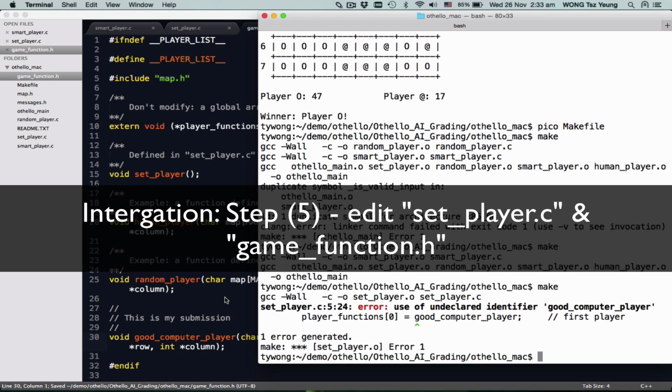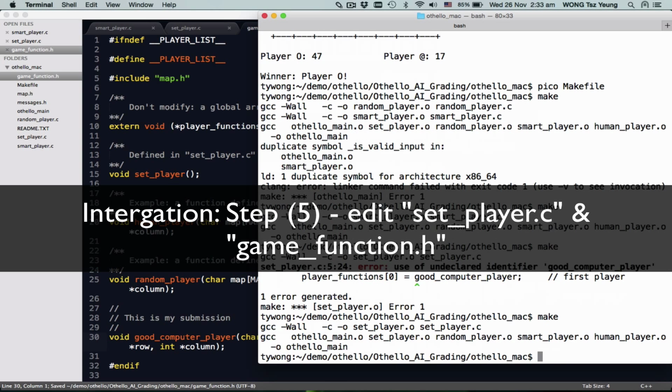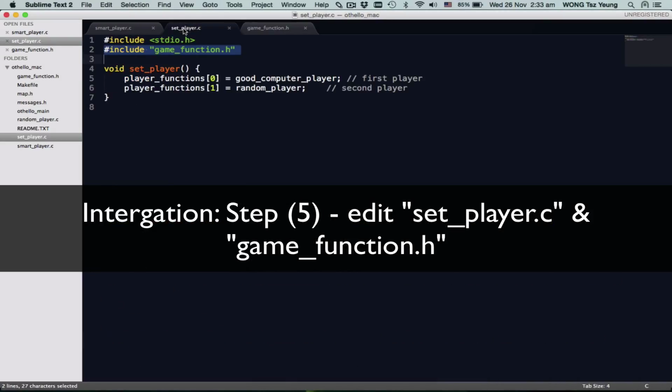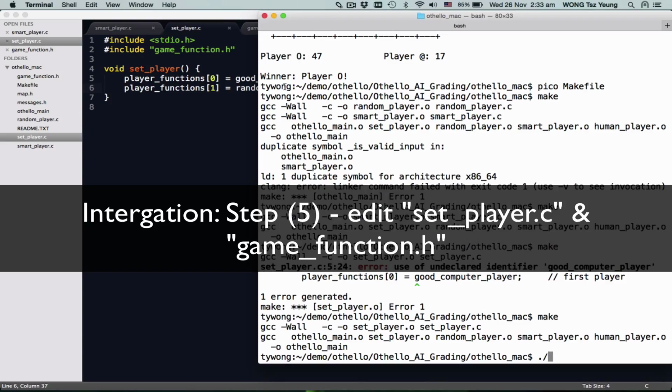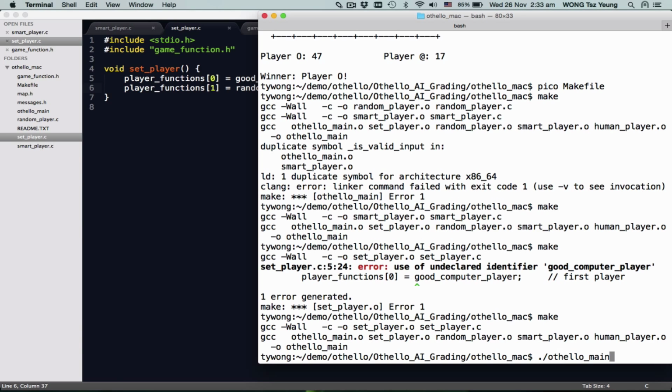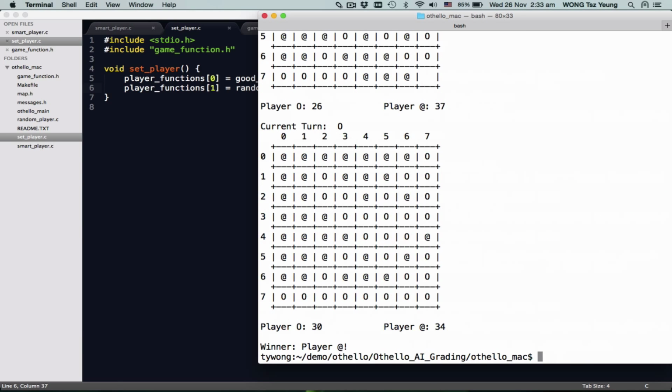So good, make it, no problem, no complaint. Now remember, in the set player.c, the first computer player will be my new player and the other is a random player. So let's see how good is my computer player. Oh, not smart. This is the first player. It lost to the random player. Lost to the random player, lost to the random player. So I may need to improve.